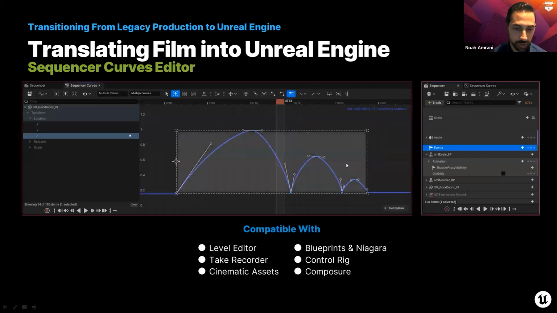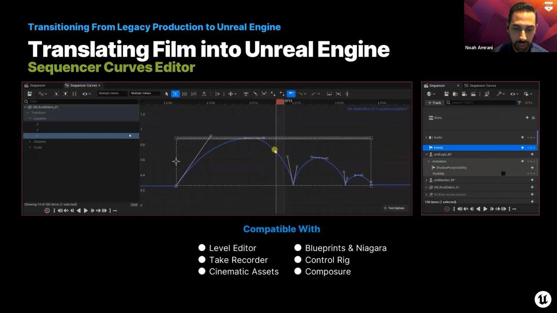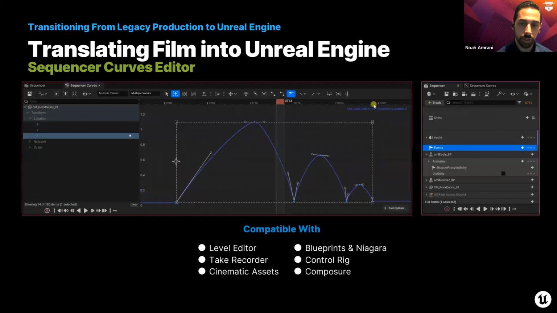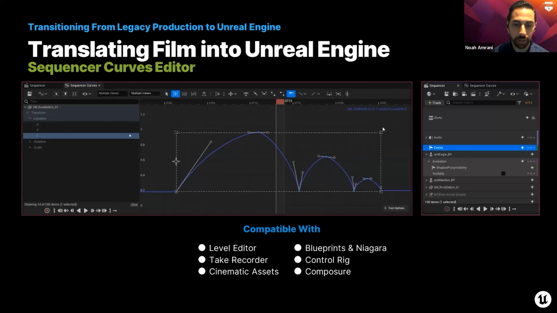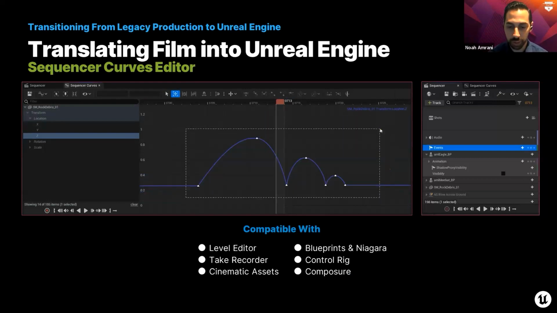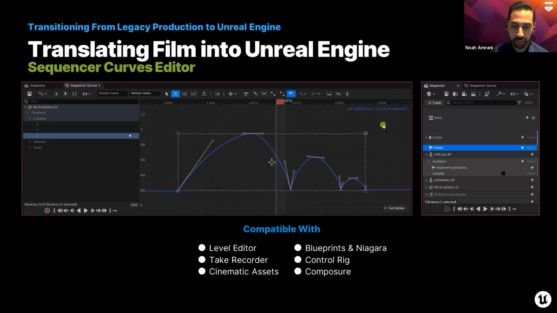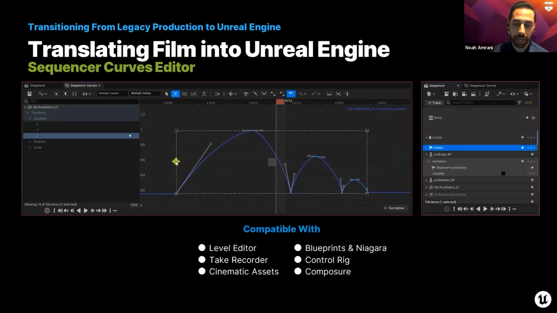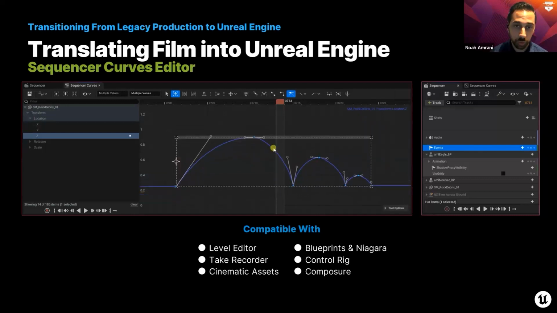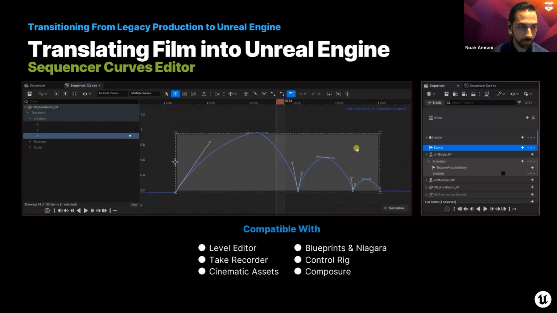And so it lets you pop it open, modify different objects, and see how you would animate it, kind of like the graph editor, but even more functionality than that in some of the other programs. You can use it inside of Unreal. So it can be compatible with the level editor, take editor, your cinematic assets, blueprints in Niagara, the control rig options that you'd be working with for rigging characters or animating them, and composure.